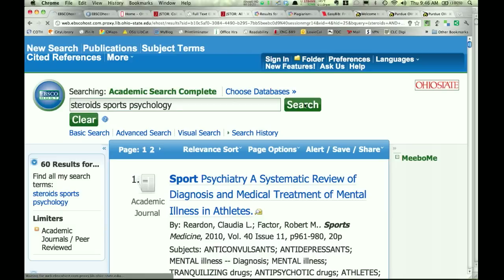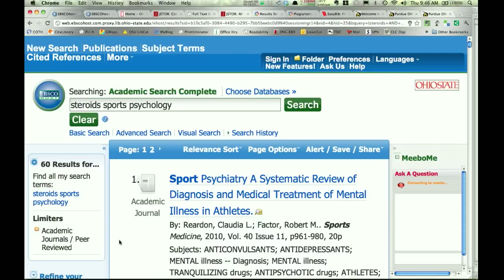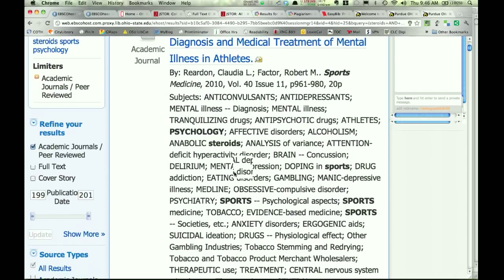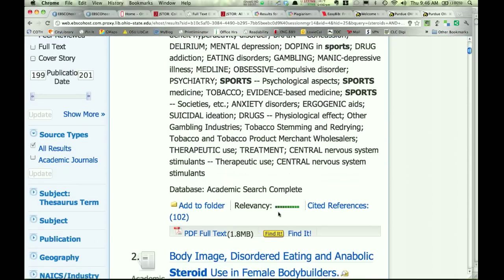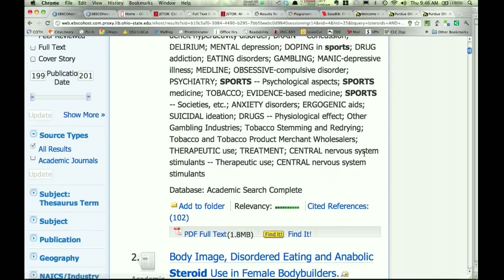Look at that, 60 results, all from academic peer-reviewed journals. So now I have a good working total. I feel pretty confident that I can wade through 60 results, and really conveniently, Academic Search Complete tries to sort these articles by relevance. So you'll see a little bar down here that tells you how relevant the article is. This one has very high relevancy.